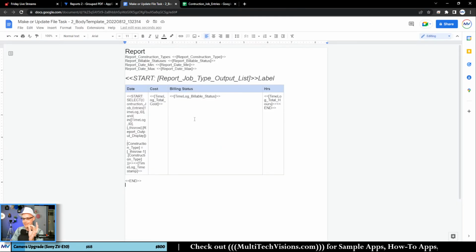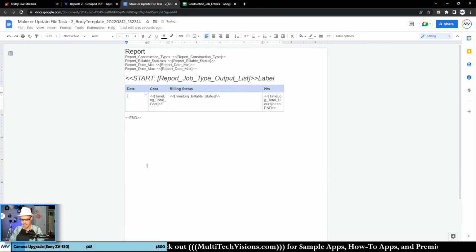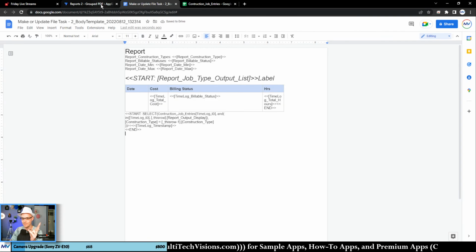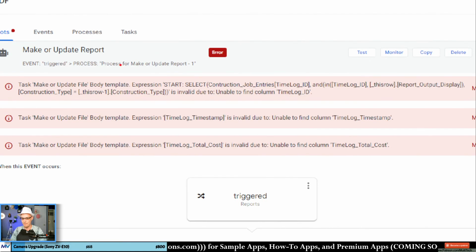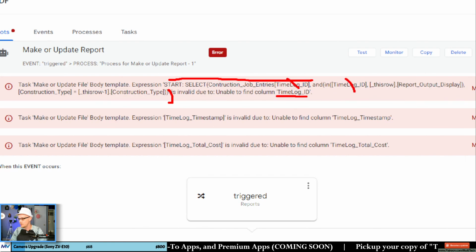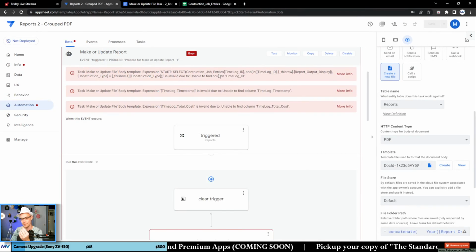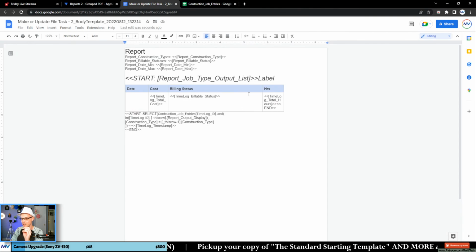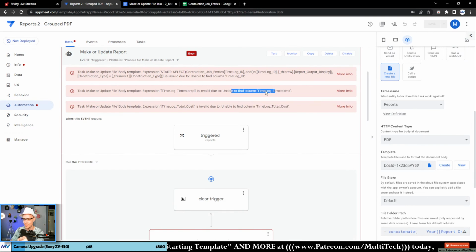All right, let's debug this. So if we break this out of this tiny space and come in here to the debug, it's saying expression start select blah blah blah is invalid due to unable to find time log ID. Okay, well I use it here, I use it here. All right, let's check and make sure. I bet you that's not the problem, but we will keep looking. Like this other one, expression is unable to find time log timestamp. So it's a matter of context, I bet. See, like time log total cost. Where's the... Oh, time log timestamp, that's the first thing that I'm putting into here. So it can't find that column. That's what it's saying here. So it looks like it's a context issue.